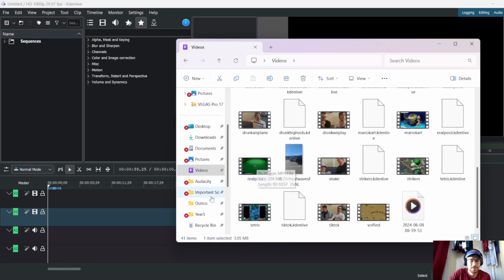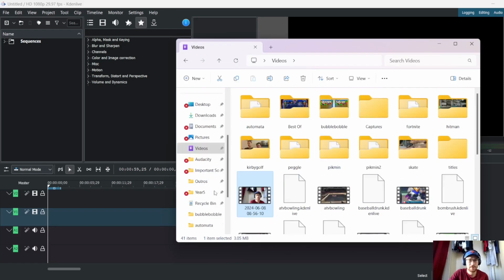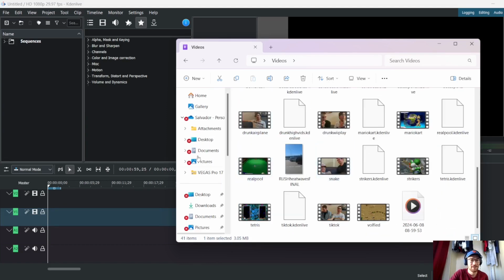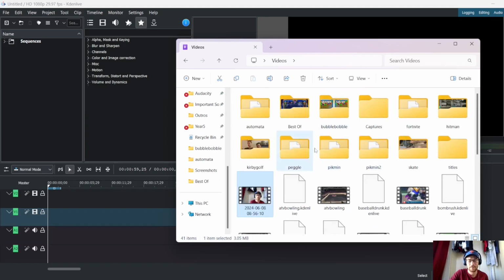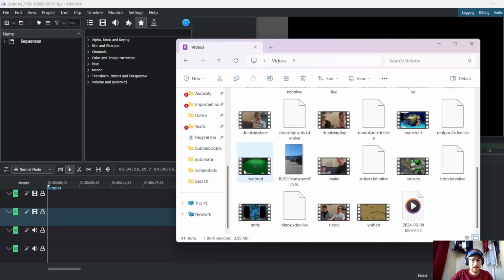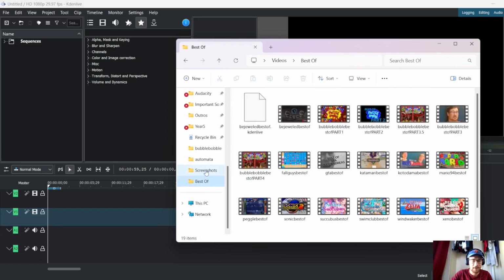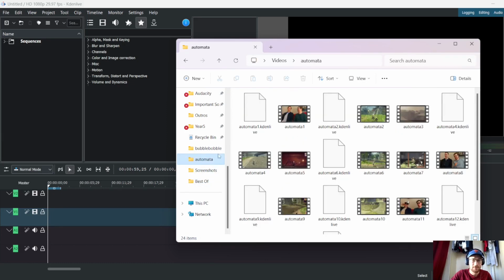So here is the Salvy and Quinn computer. Well, it's not really just for that, but most of everything on this computer is for Salvy and Quinn, just because all school stuff is on school stuff for me. So I don't mind you guys seeing all the folders and stuff. It's mostly just best ofs, screenshots I take for certain videos.